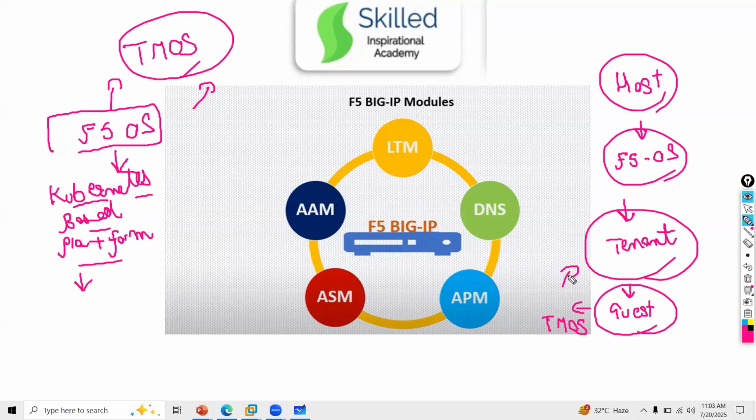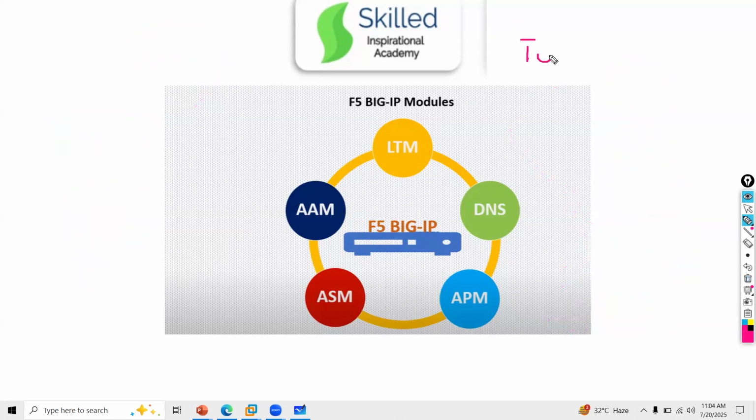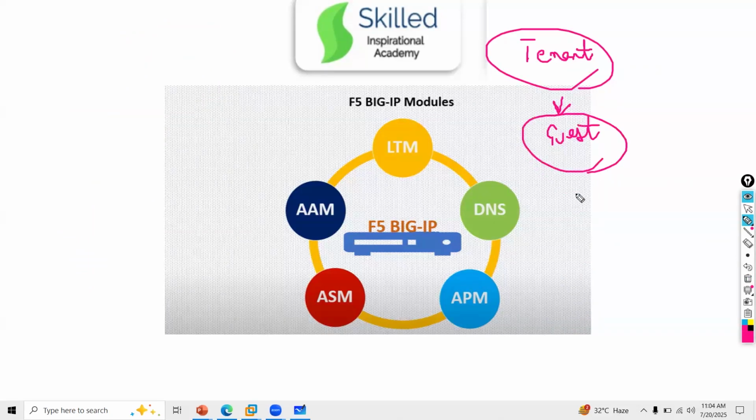Multi-tenancy by default. So existing customers who are running with I series can migrate easily into a tenant running on R series. So what is a tenant? A tenant is nothing but a guest running on your platform. It's like a virtual edition.